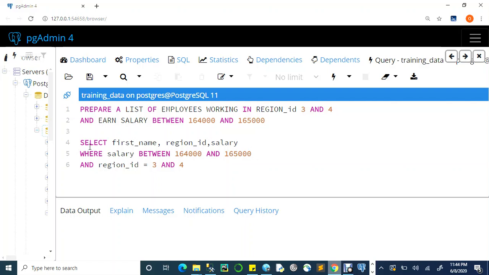Let me run from line 2. I'm going to ignore this part and not run it. So select first name, region ID, salary from employees where salary between 164 and 165. Let's run with just this filter first.